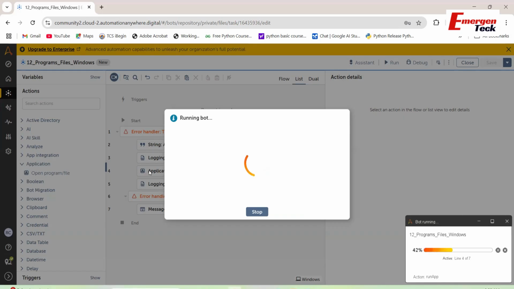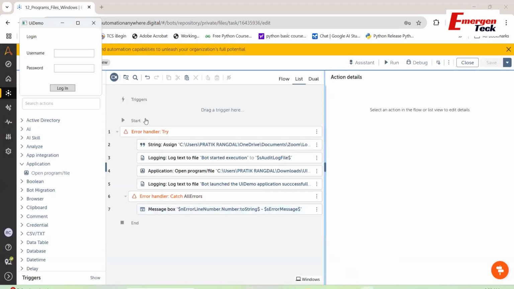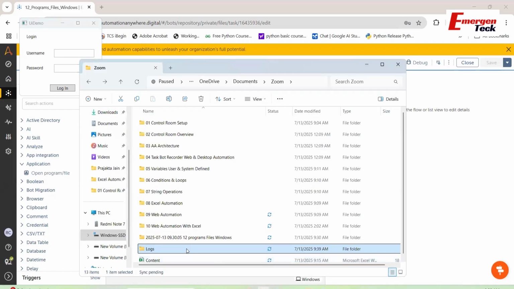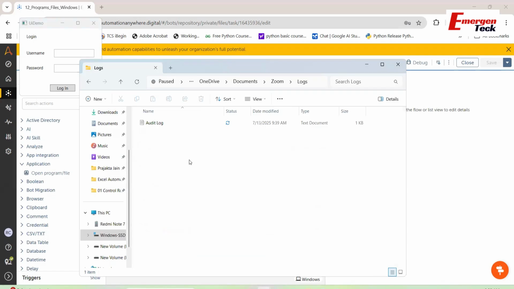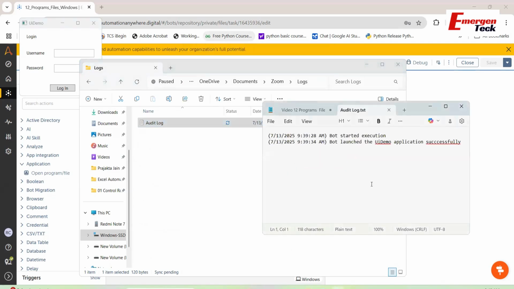And after launching the application successfully, then only it will add the log. Now you can see the application is launched, and let's validate the logs as well. Yes, in the logs folder, you can see the file has been created. Let's open that. Yes, so you can see this is the audit log file that has been created.